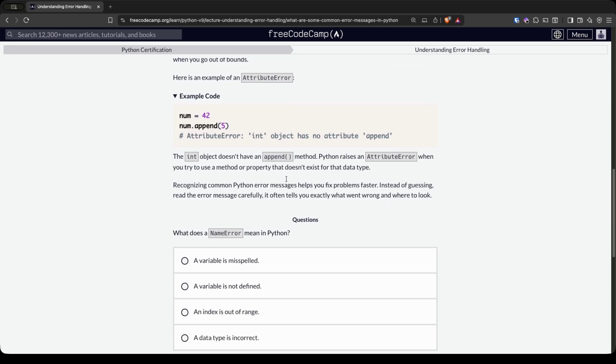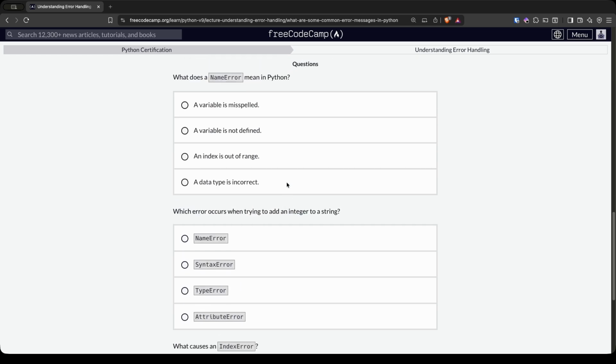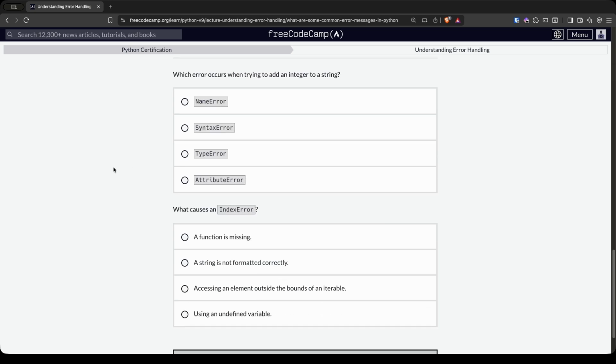Time for our quiz. Let's see how we do. What does a name error mean in Python? A variable is misspelled. A variable is not defined. I think that one's the second one. Is that true? Index is out of range and data type is incorrect. So it's option number 2.